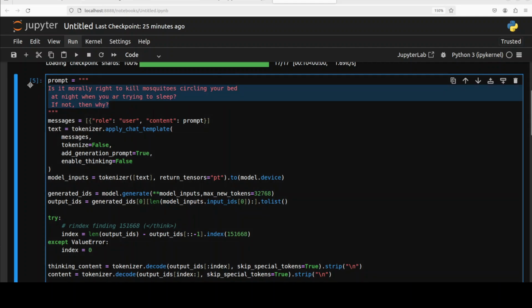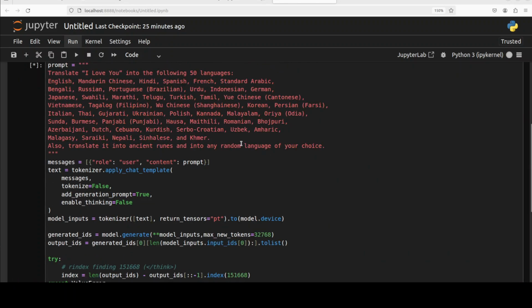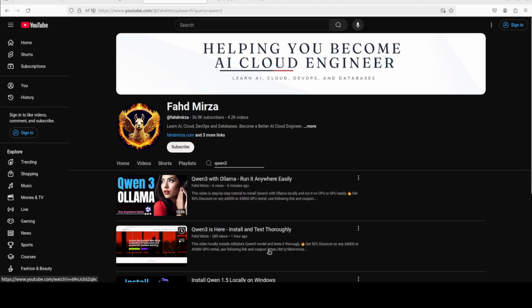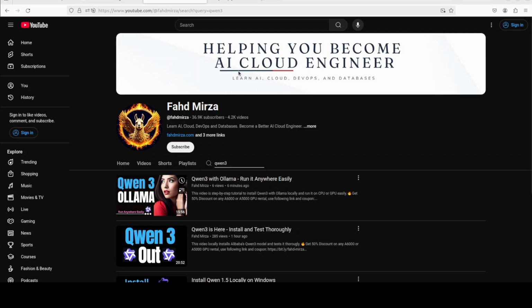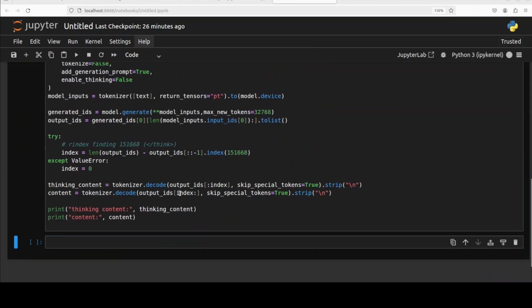Now, as I said earlier, it supports around 119 languages, so I'm asking it to translate I love you in the world's top 50 languages. So let's see. And when we tested this other model, which was for 8 billion one, even in quantized format with Ollama, that was really, really good. So let's see how this one goes.